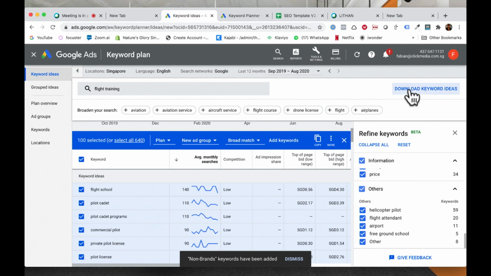Now, for those of you who are wondering how come your results look different from mine, because you probably have a range of values, like this case could be 100 to 1000 searches, whereas this one could be 10 to 100. Why is there a difference between your data and my data?